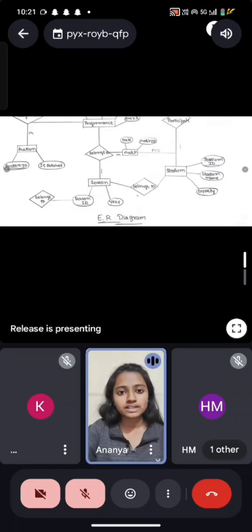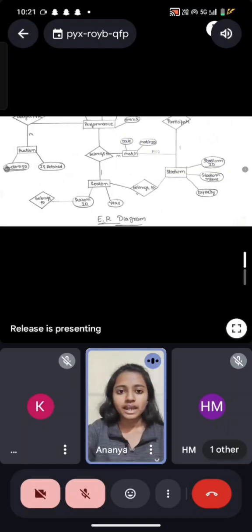Its attributes are stadium ID, a unique ID assigned to each stadium. And next we have name, which can also be called the stadium name, the name of the stadium. And next location, the geographical location of the stadium.